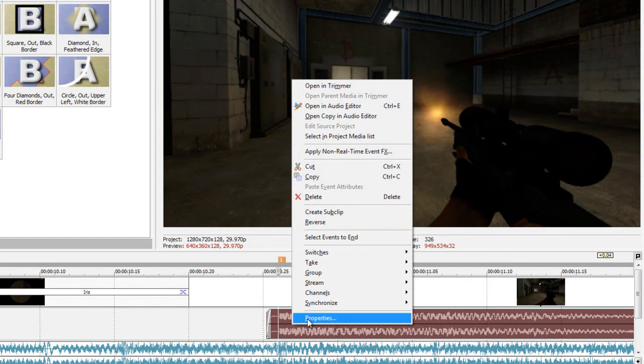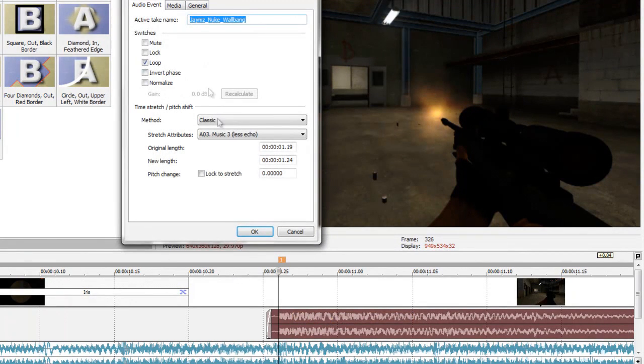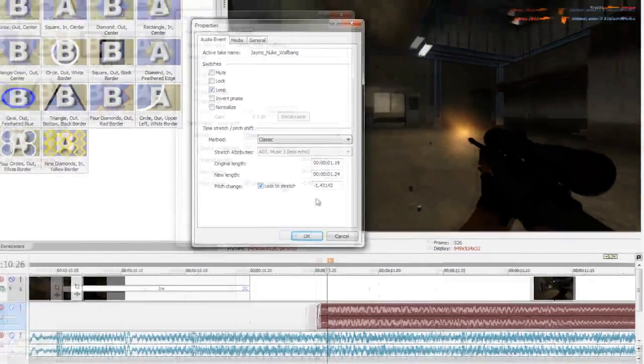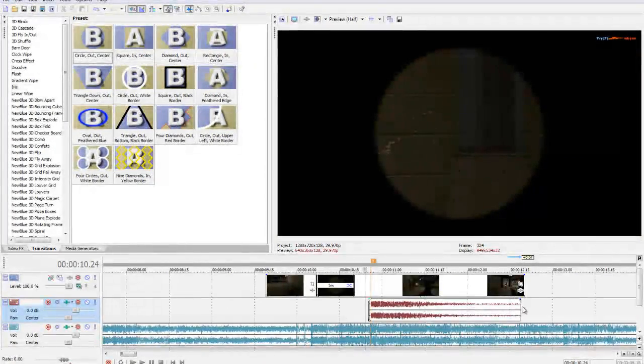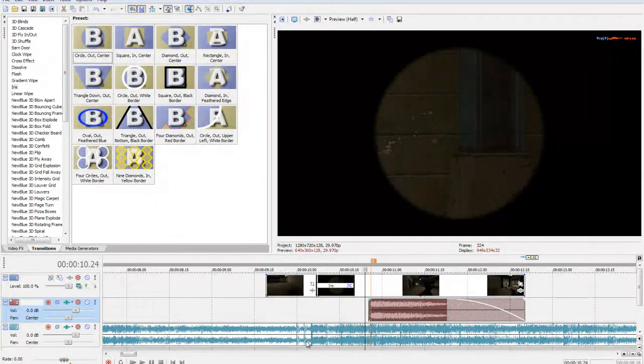But to fix this, right click on it, go to Properties, and click Lock to Stretch. If you can't see that there, make sure the method is set to Classic and it'll appear. That way it'll just be slowed down. Don't do it too much because it starts to sound a bit weird if you do.